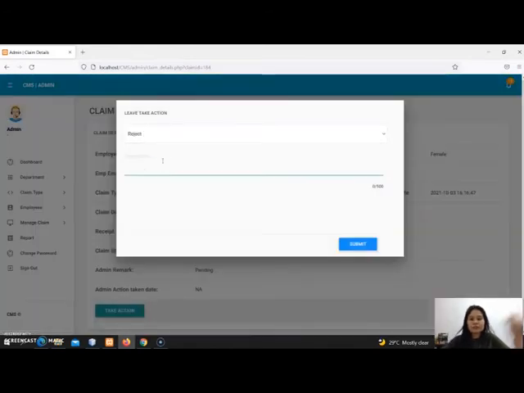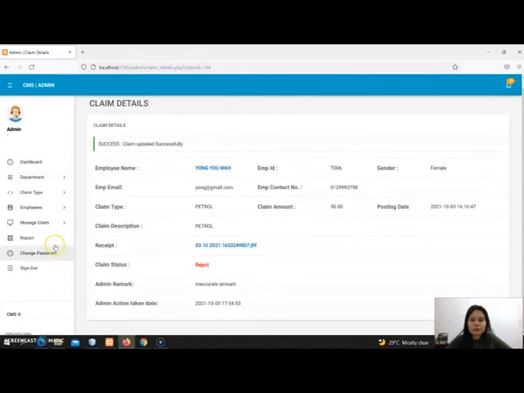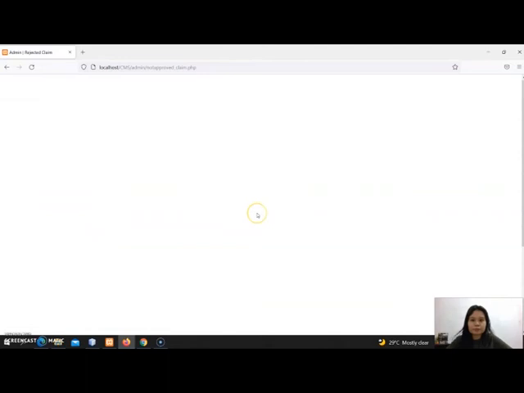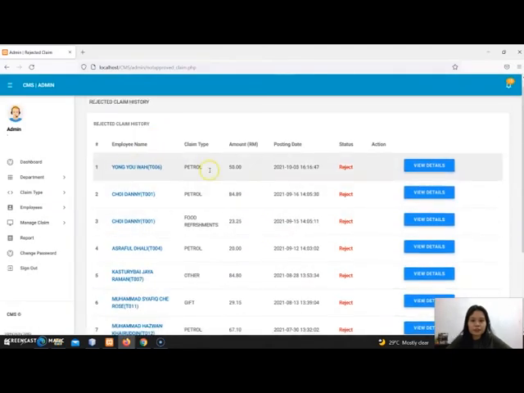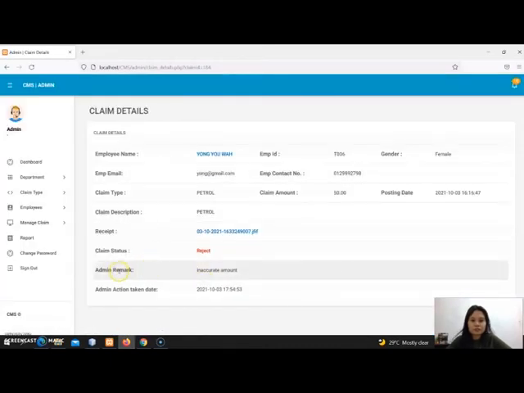Check, then write the description of why the admin rejects this, and click submit. So the claim is successfully rejected. So the admin can come here and see rejected claims. This is the latest rejected one, and we can view the details. It shows inaccurate amounts.